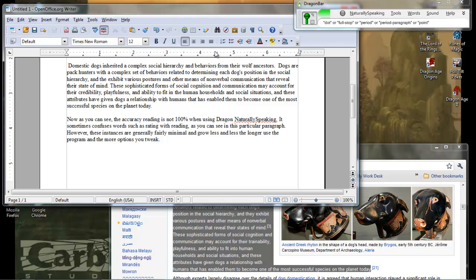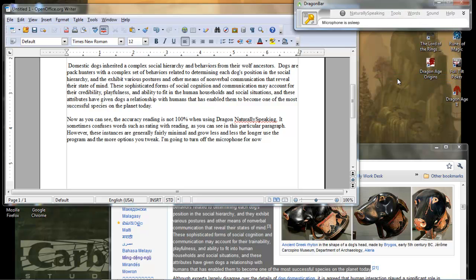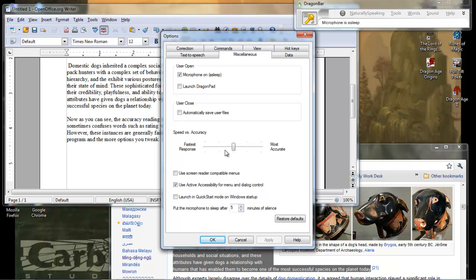I'm going to turn off the microphone for now. Go to sleep. Because I want to show you a couple of things without having to worry about dictation. For example, I can go over here to the options and the miscellaneous tab. And here you're going to see the speed versus accuracy setting.